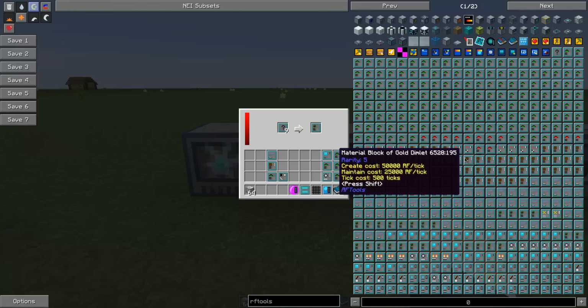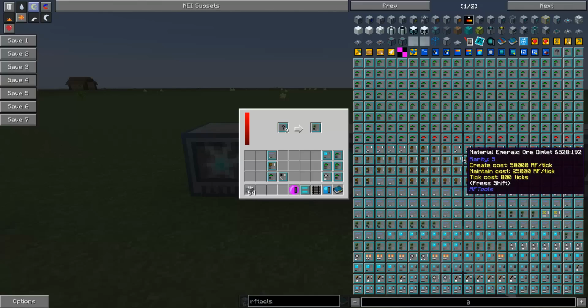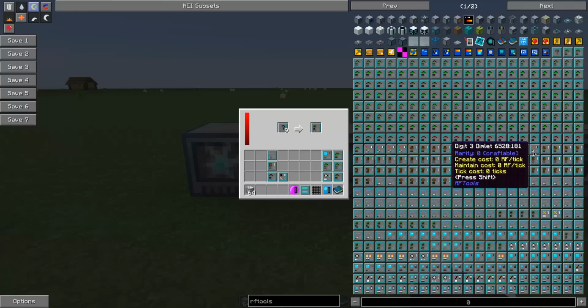And there's the maintain cost. This is how much RF per tick it's going to cost you for this dimlet to be in that world constantly. So if you added this block of gold dimlet, it's going to cost that world an extra 25,000 RF a tick just to run. And that's not even including everything else that you have to add in there, like your biomes or anything like that. That one's a rarity 5, and it's super expensive because there's not a lot of these around.